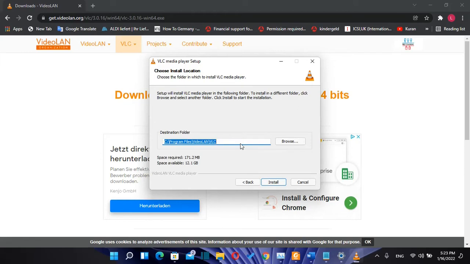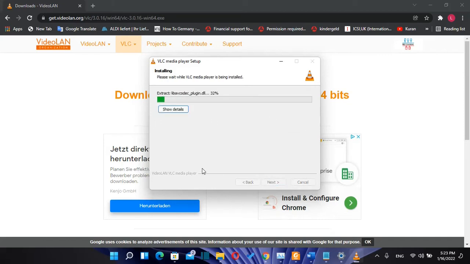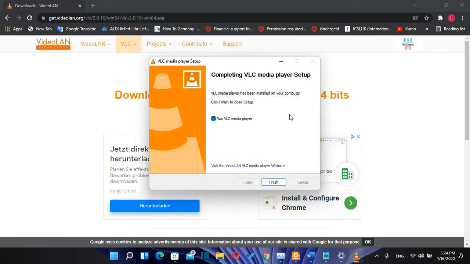The default destination folder where VLC will be installed is going to be this one. In case that you want to change, you just click over browse and you go to the folder where you want VLC Media Player to be installed. And once you are done with it, you just click over install. Now we need to wait a couple of minutes till the installation is done. So now the VLC Media Player is installed, so we just click over finish.